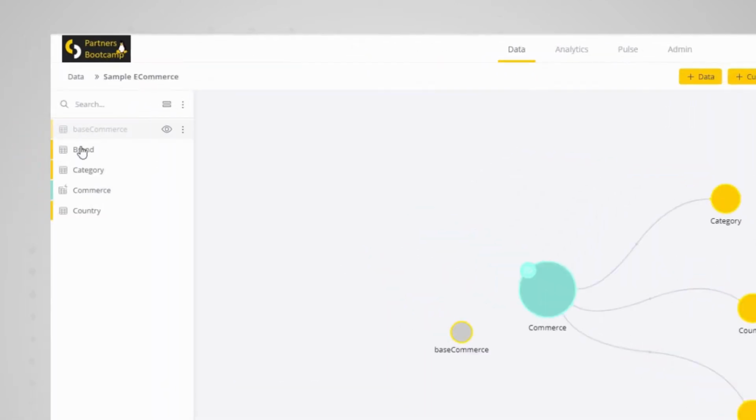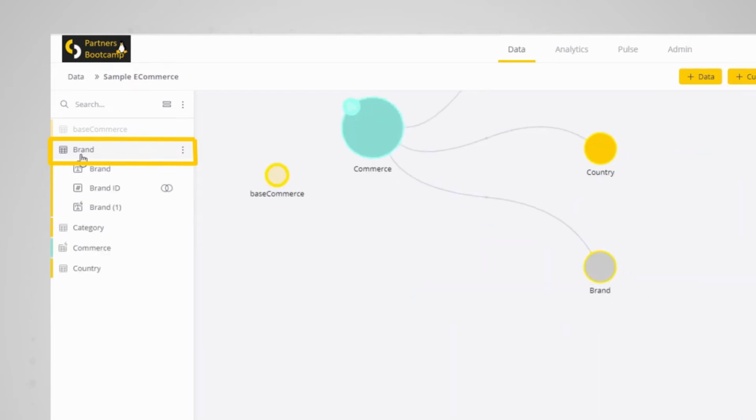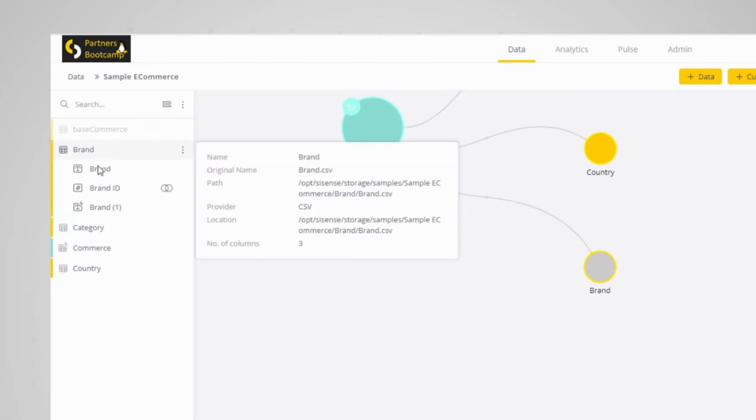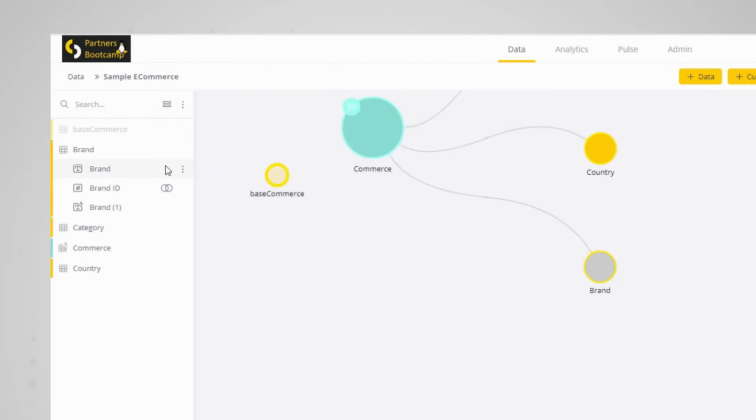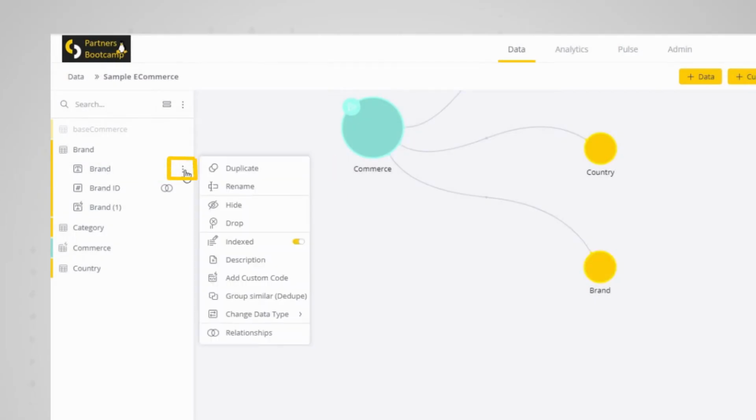In Table View, click the table that contains the column whose data should be grouped, for example, brand, and choose the column we want to clean, for example, brand. To open the feature, click the option icon and select Group Similar.